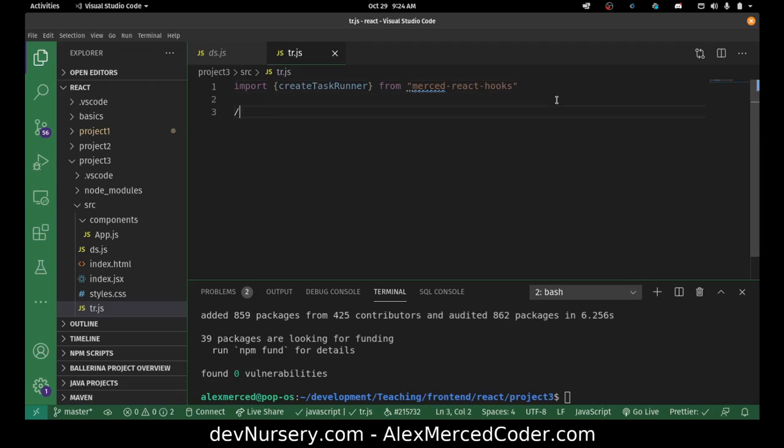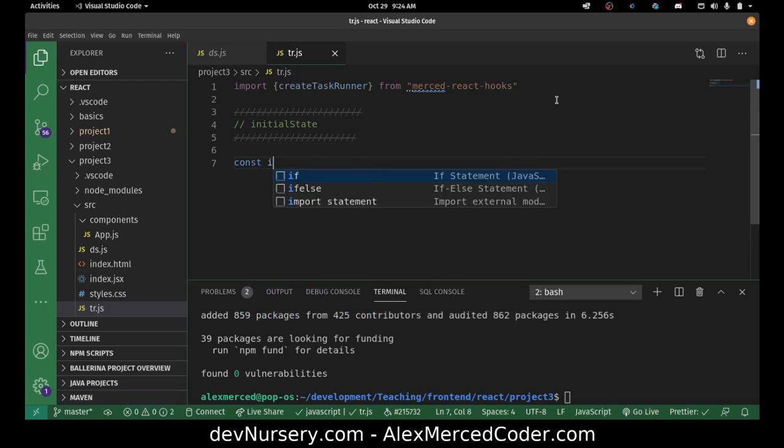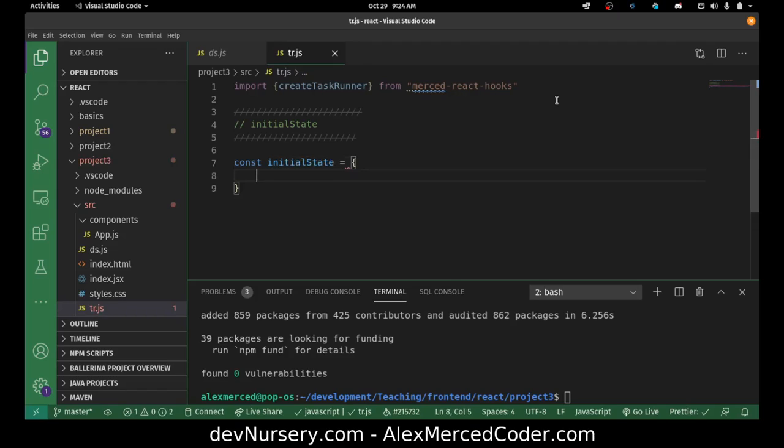So the first thing I want to do is create the initial state, so that's always the same. Initial state. Gotta start somewhere. So const initialState equals, and we'll just start with count, which is 0. And then we're going to create our task list, which is the object with tasks.